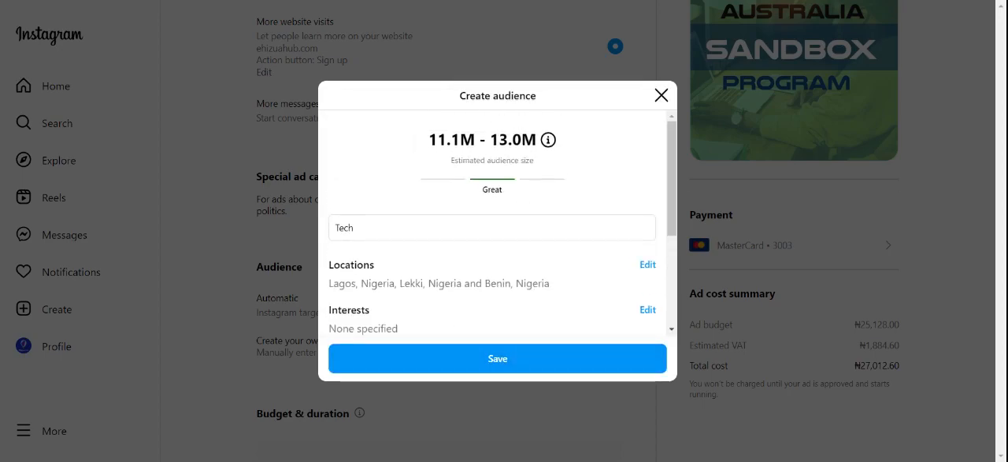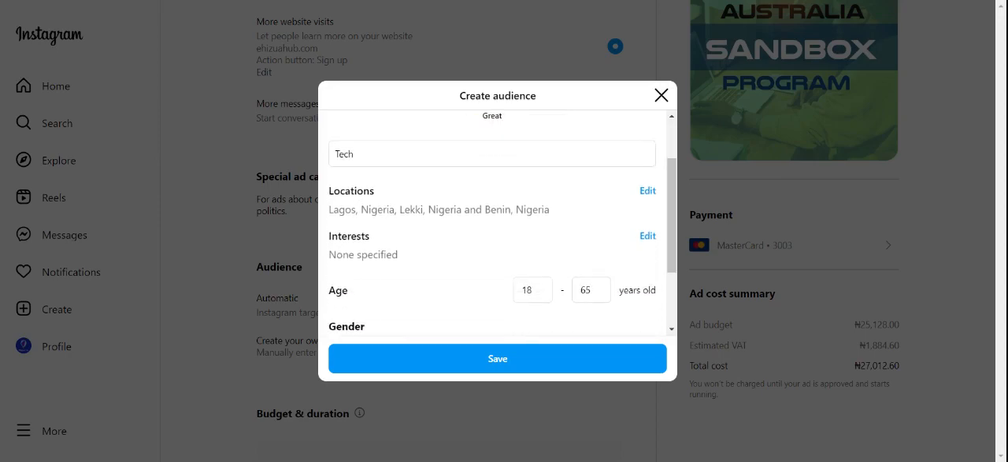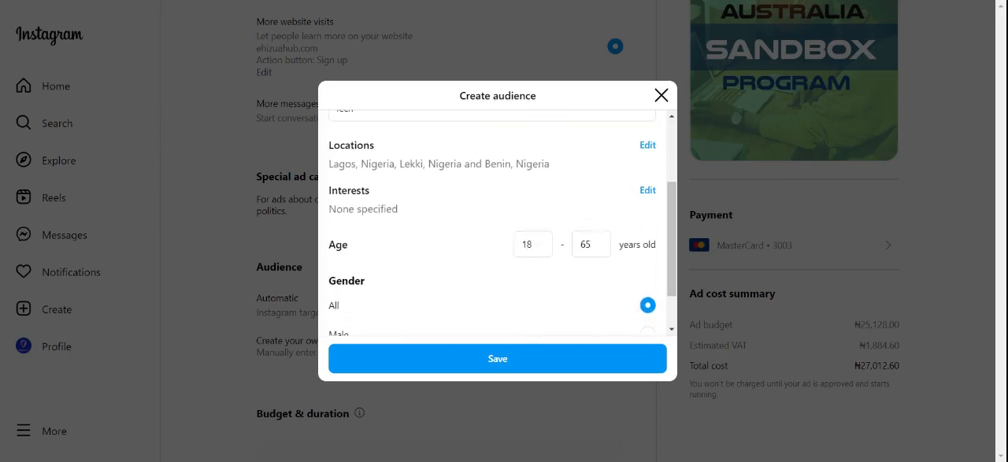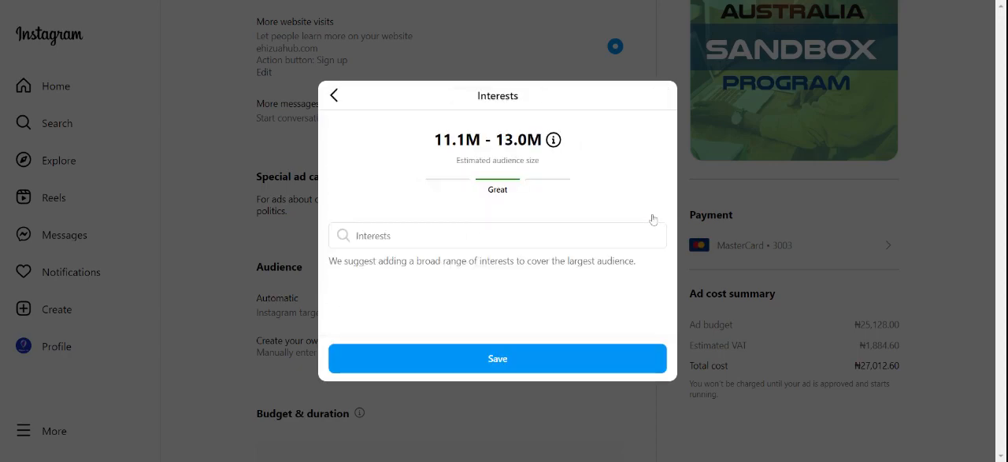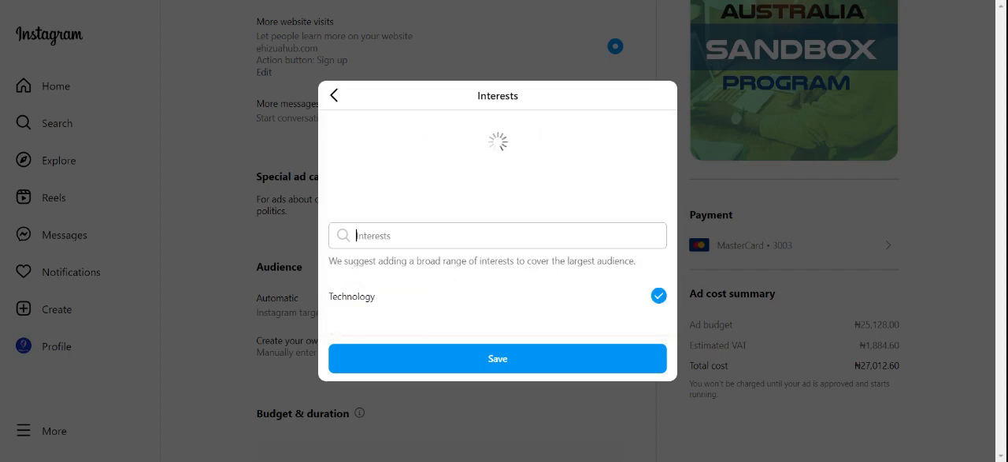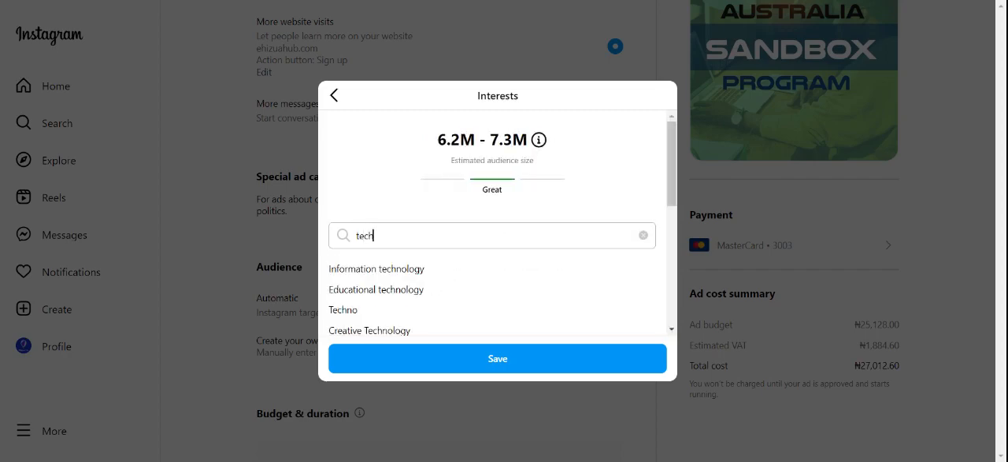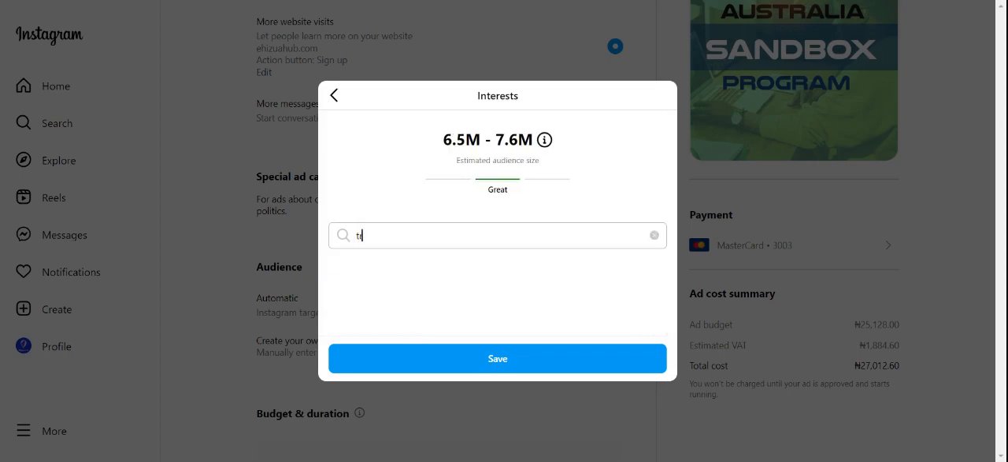So you can see that the estimated audience size for the target audience that I chose is 11.1 million to 13 million people, and that's the potential target audience size that this post or this ad would reach. So I can also edit their interest. What are the interests of my target audience? Technology. Anything I search will bring out options. Technology, IT, information technology. Let's see, travel.